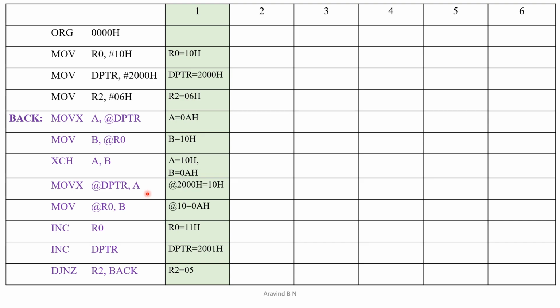Now move the content of A to the location pointed by DPTR, that is at location 2000, 10H will be stored, and similarly here at location 10H the value 0A will be stored. Now increment the R0 memory pointer, that will be 11H. Increment the DPTR, that is the external memory pointer, that is 2001H. Decrement the counter, that is R2, which was previously 6, now it has become 5, so it is still not equal to 0, therefore the execution moves to the loop once again.